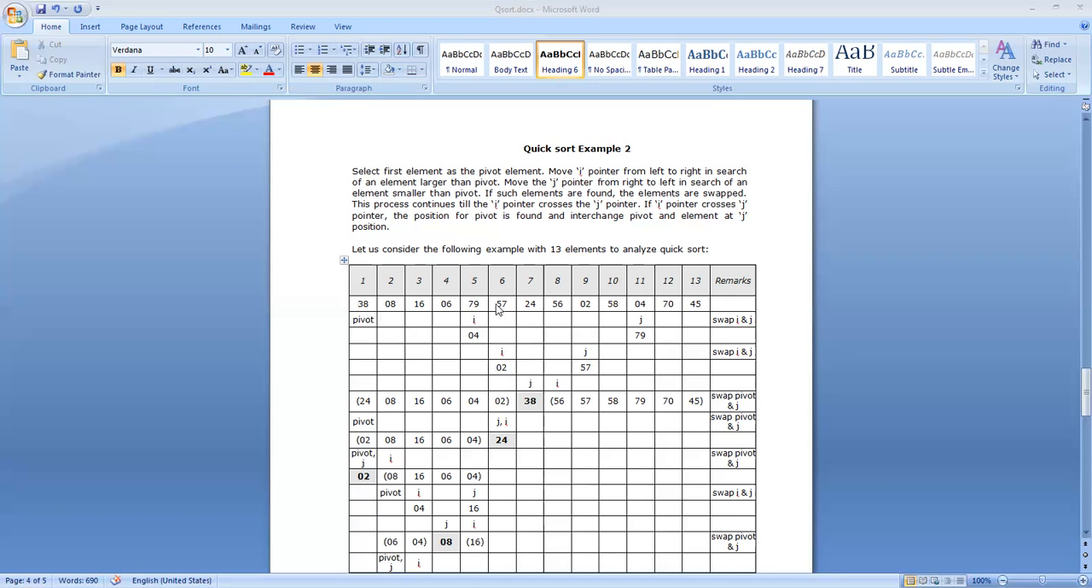I will stop when the value it is pointing to is greater than the pivot value. So here 24 is less than 38, so you stop j. The final loop gets terminated when i is equal to j or i becomes greater than j.